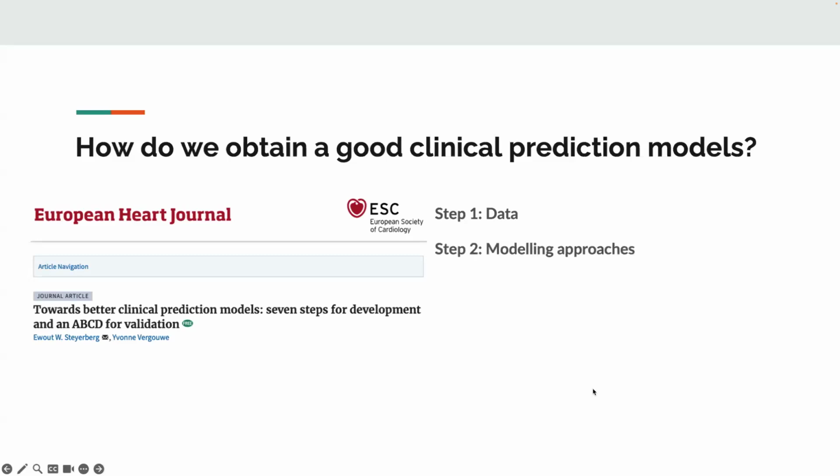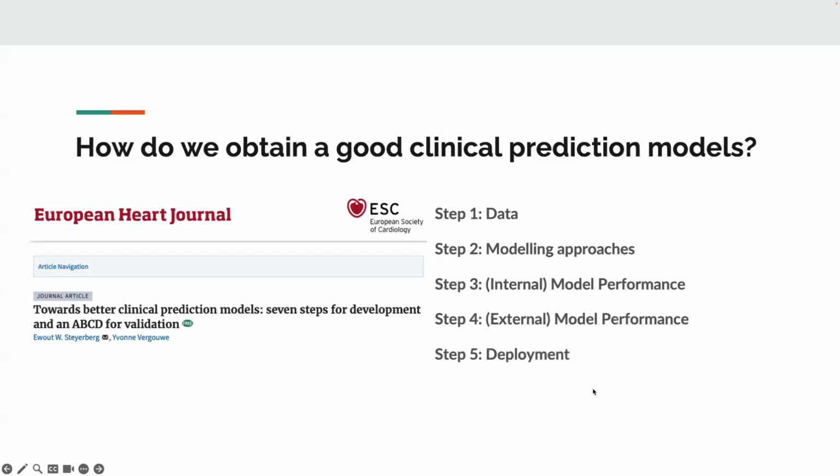Then there are some modeling approaches. How do we deal with missing data? What kind of prediction model do we want to choose? After we have chosen a model, we can look at the internal model performance. So in our setting, how well does this model perform? And then what's also very important is the external model performance. So how well will the model perform in a new setting? Lastly, if we are confident that the model will perform well in a new setting, we can think about deployment.